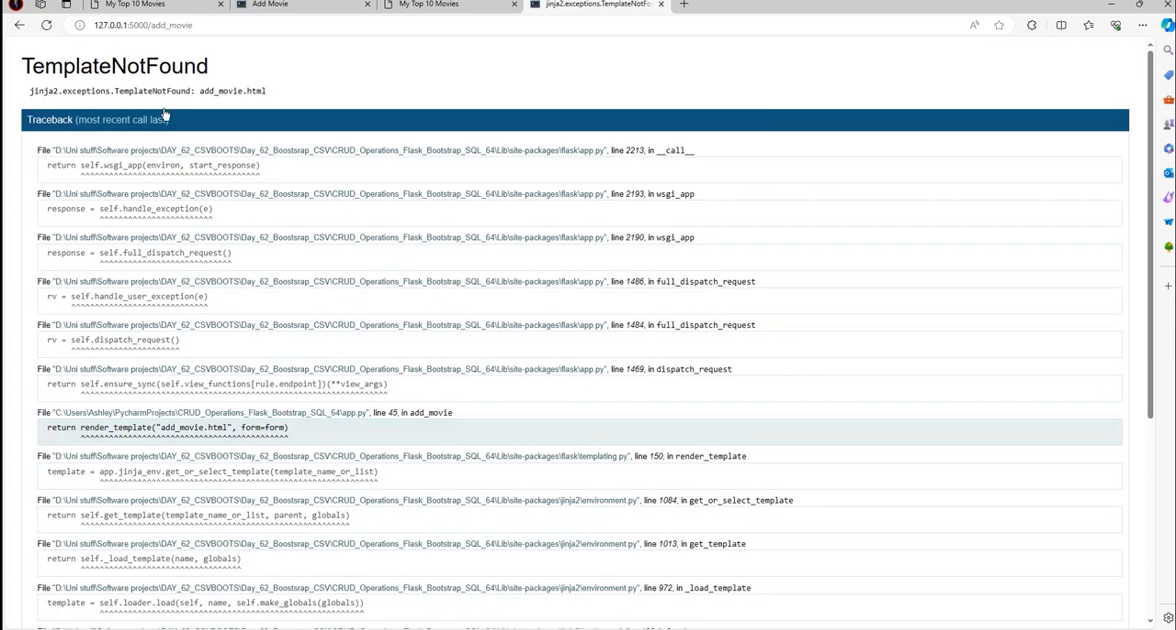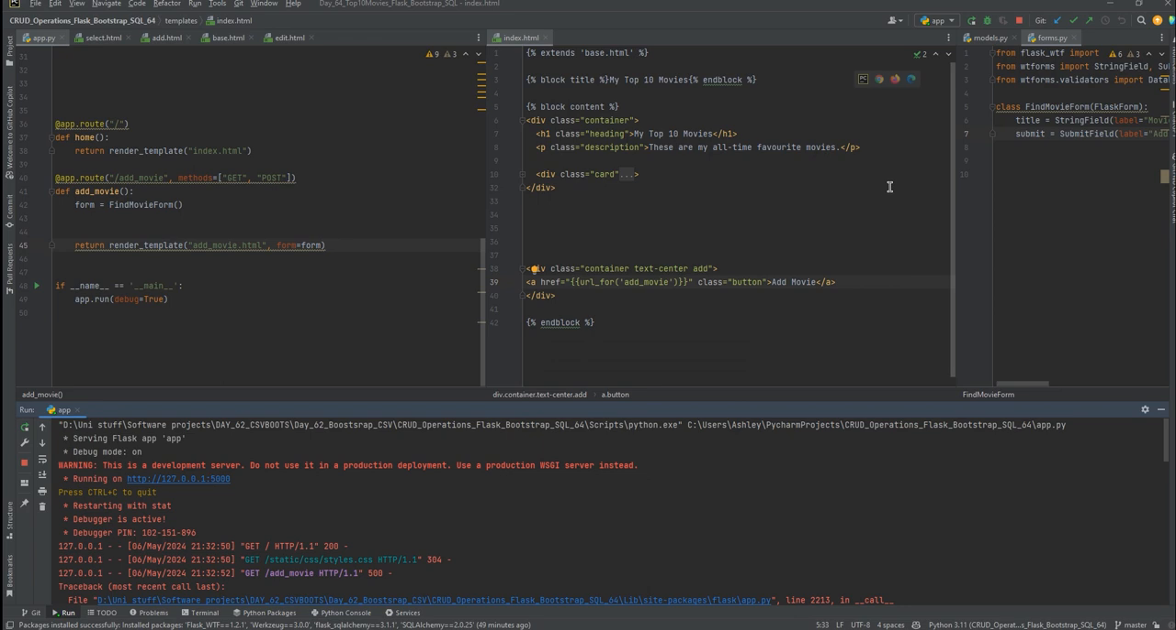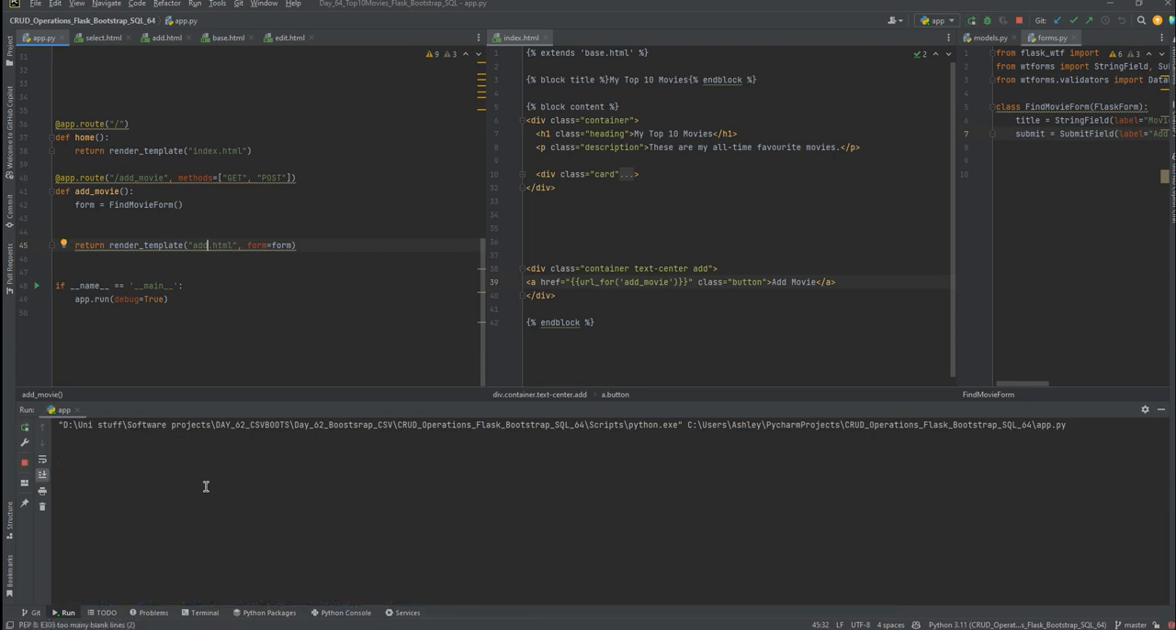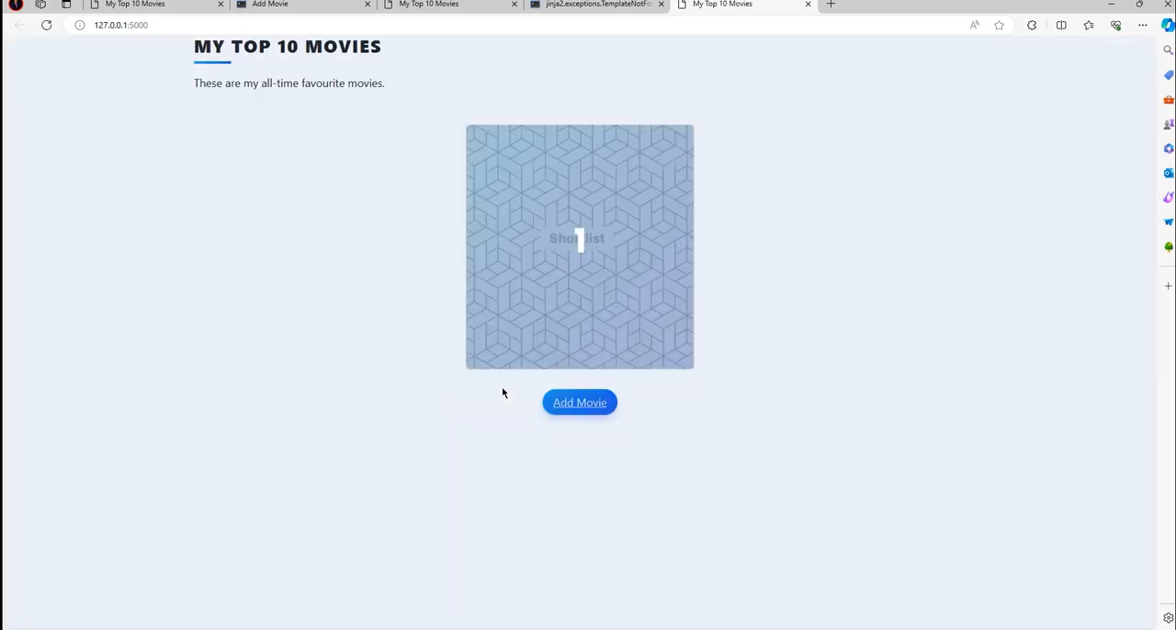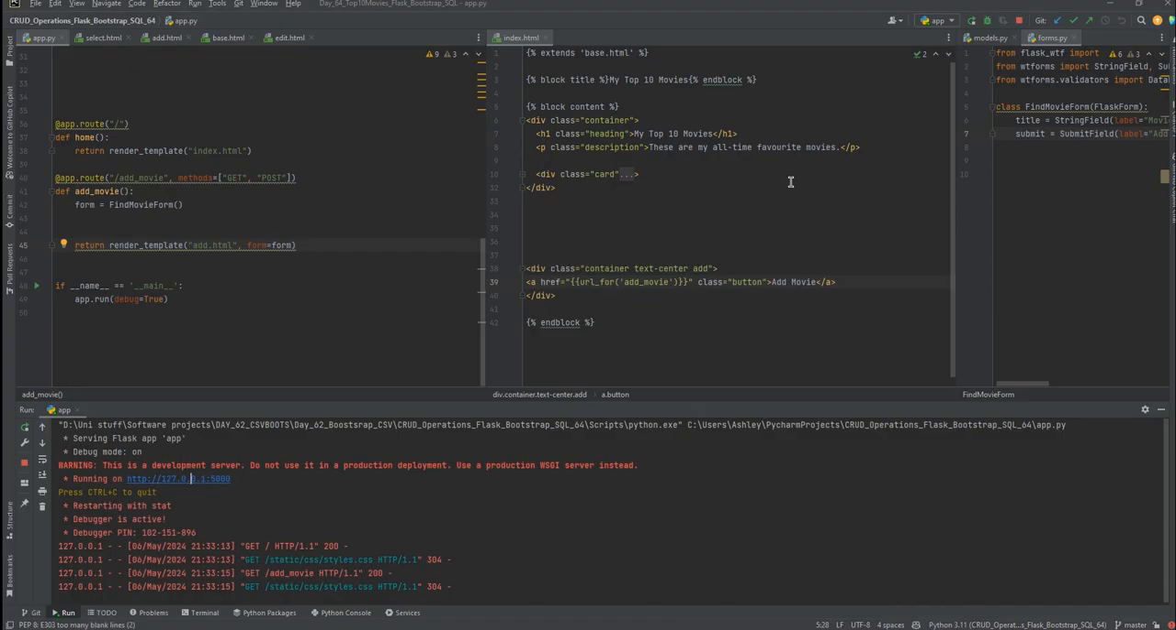There we go. Template not found. Perfect. At least it's working. So now, what is this saying? It's saying the template not found: add.html, not add. Try that again. Hopefully it works this time. Let's see. Perfect. Now we've gone to another template.